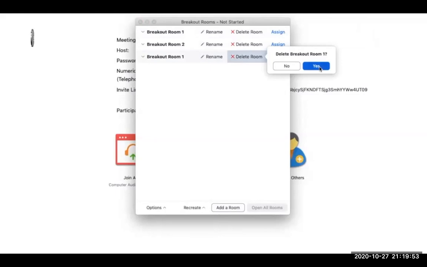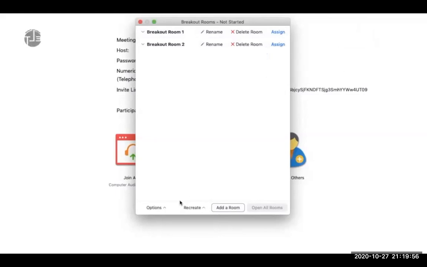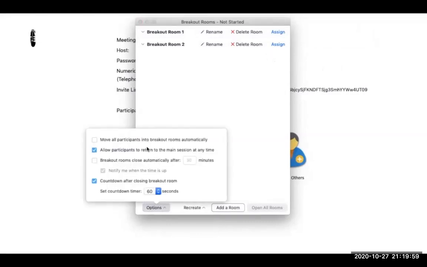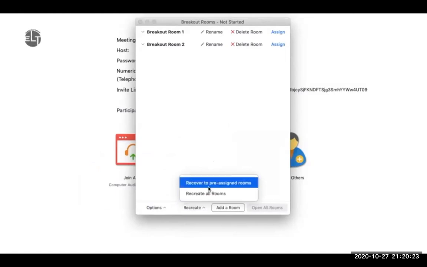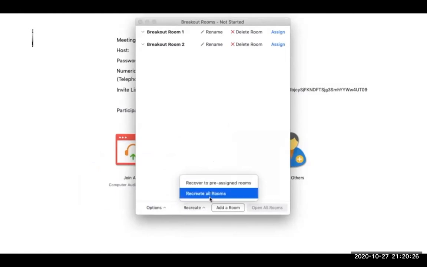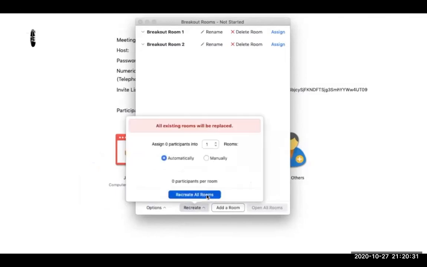You can delete the room, you can create the room during the meeting, so no issue at all. In options, you have multiple options. You can enable or disable as per your requirement. You can set the timings. Breakout rooms close automatically after 5 minutes or 10 minutes or 20 minutes, whatever time you want to assign them. And you can recreate or recover the breakout rooms, and you can use this option.